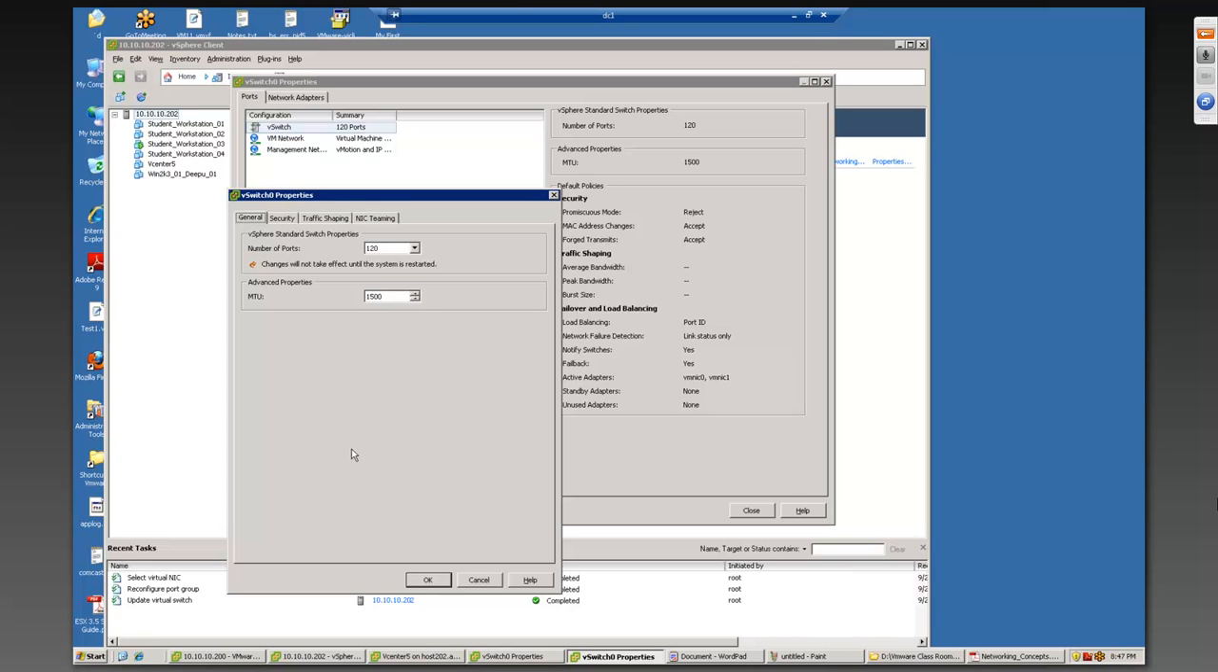So by default, in ESX 5, I think you can see that the switch port number is 120. You can change this setting to 8 or any other number, and the maximum is 4088 ports. So you can see that the lowest number is actually 8 ports. So you can create a switch with 8 ports.